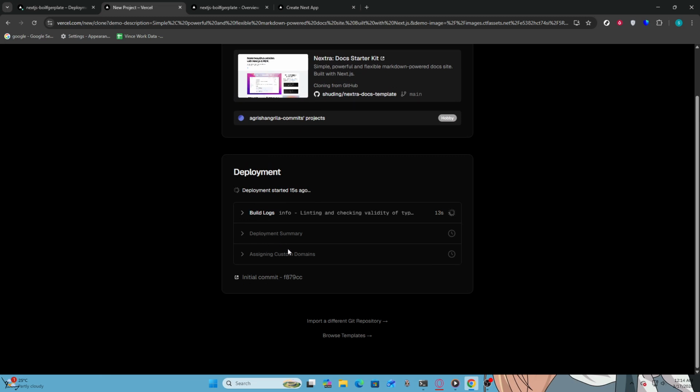Next, select Assigning Custom Domains to set up a domain for your project. This step is important for making your project accessible under a custom URL. Finally, wait for Vercel to generate the template. This process may take some time, depending on the template's complexity and your internet connection speed. Monitor the progress and ensure everything is proceeding smoothly.